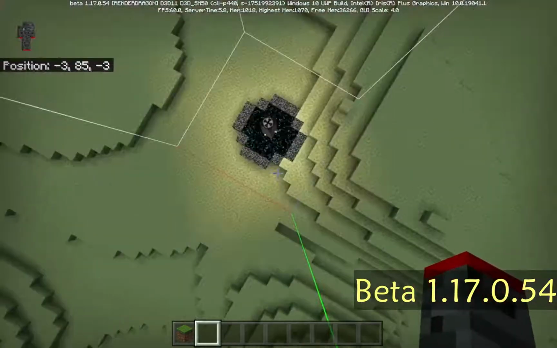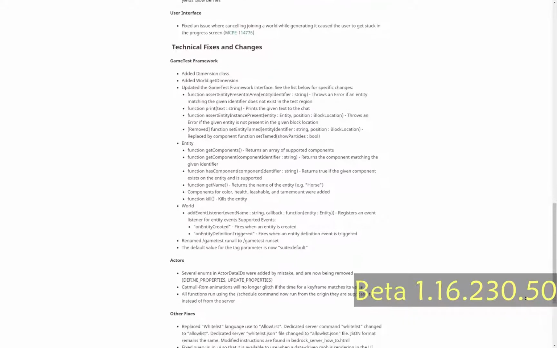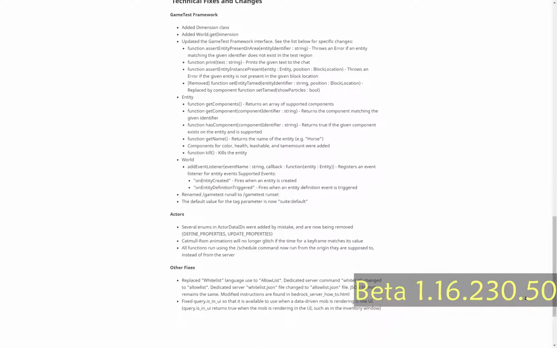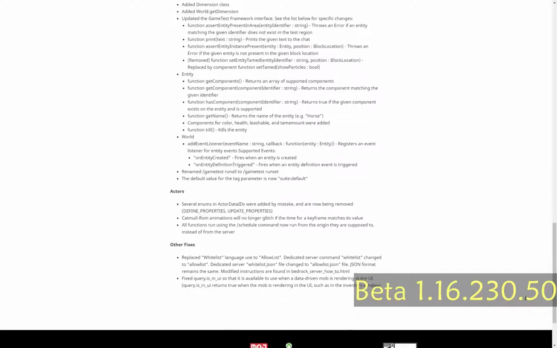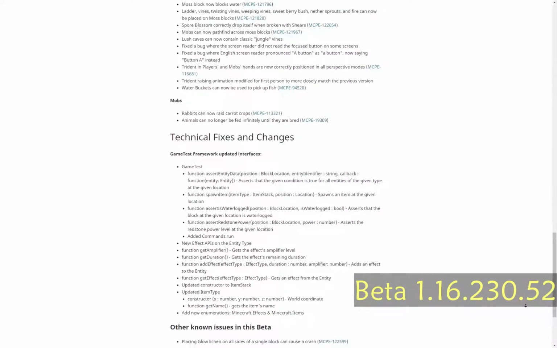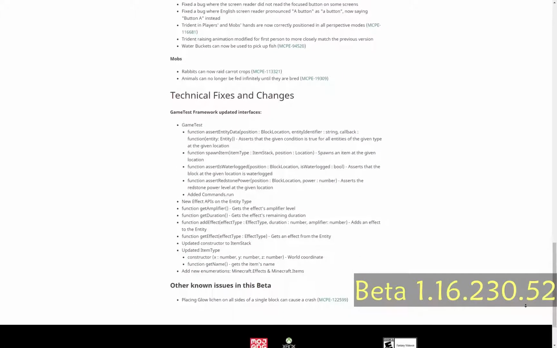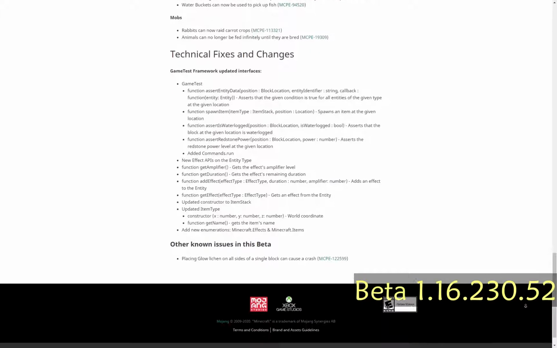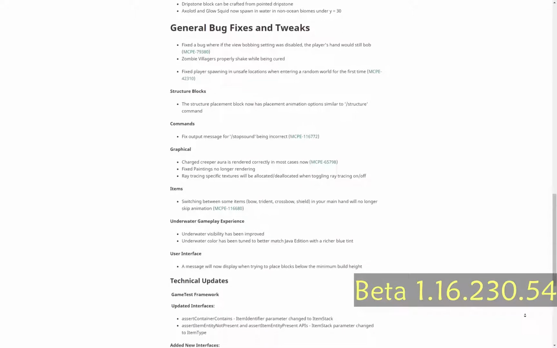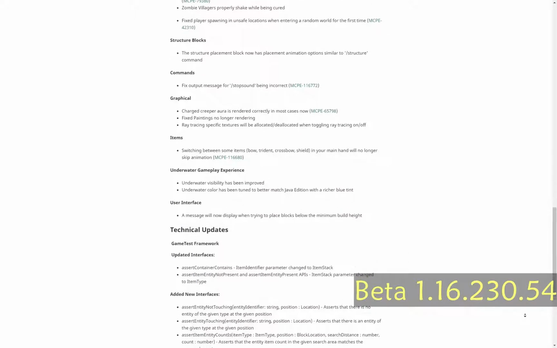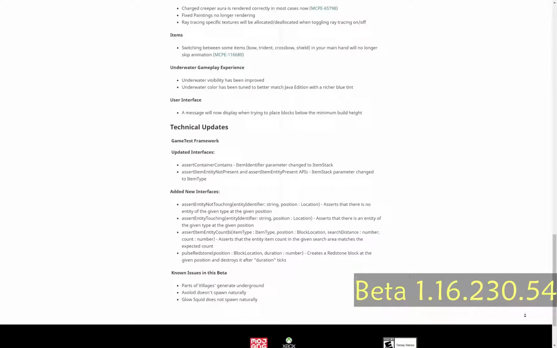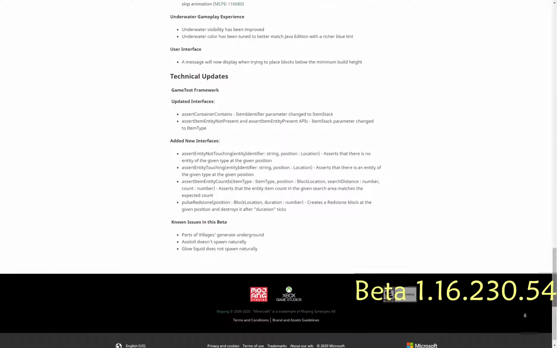Let's get started. In the 1.16.230 beta, Mojang has been really interested in Gametests. If we look, they've been adding so many new things. Personally, I haven't really had many experiences with Gametests. I haven't played around with them that much, but they're pretty useful for testing small bits and bobs, so definitely go check those out. They're getting better and better.